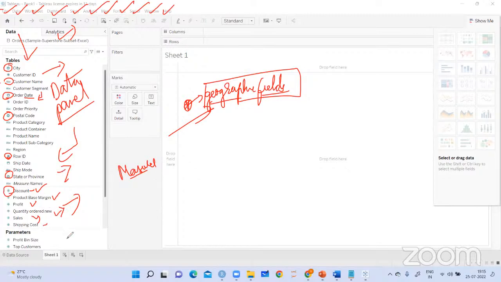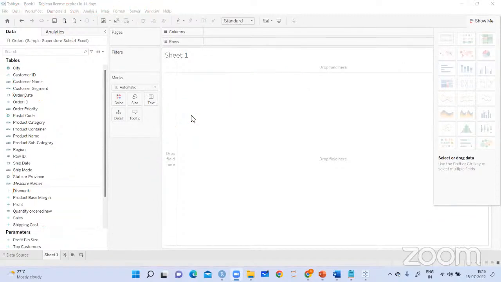And we have something called parameters, which we are going to discuss later. Parameters, then you have filters, you have sets. So all these different functions we have that you can use for creating our beautiful visualizations. So this is what we have.